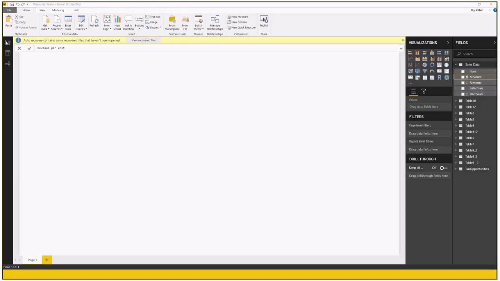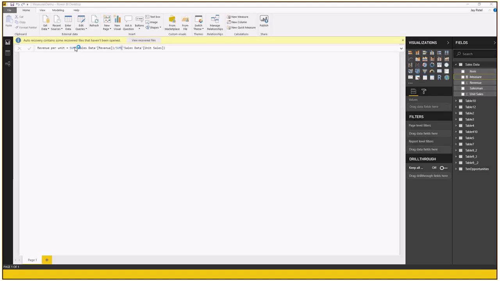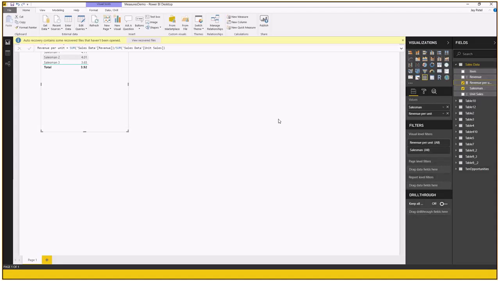Okay. Did you get to see that I'm creating the measure in this table? Revenue per unit, so we get the sum of revenue divided by unit sales. This will give us revenue per unit. Let's create a table here, revenue per unit by each salesman, so that we can see the measure is working fine.